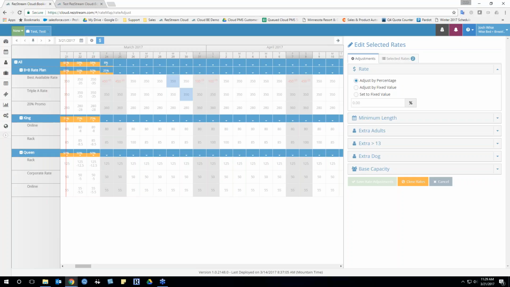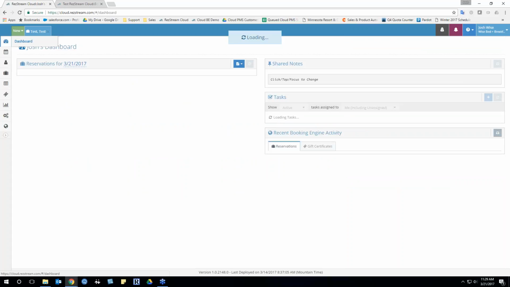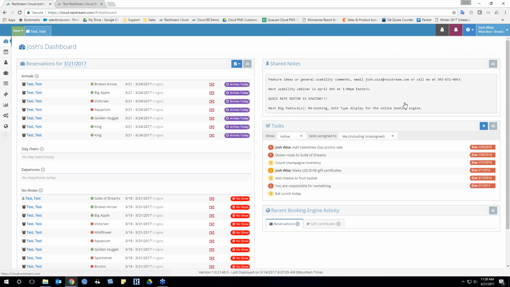Now, before you go, I wanted to give you a sneak peek, because I'm excited by all this stuff. So hopefully you are too. I mentioned a couple of things here. First of all, if you've got ideas or comments about the usability or anything in general, email or call me. I want to hear it all, please.